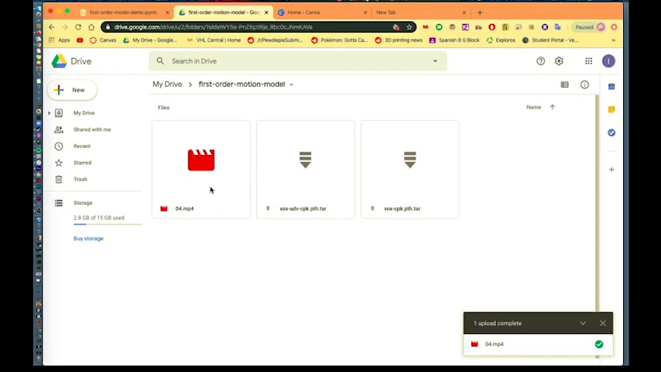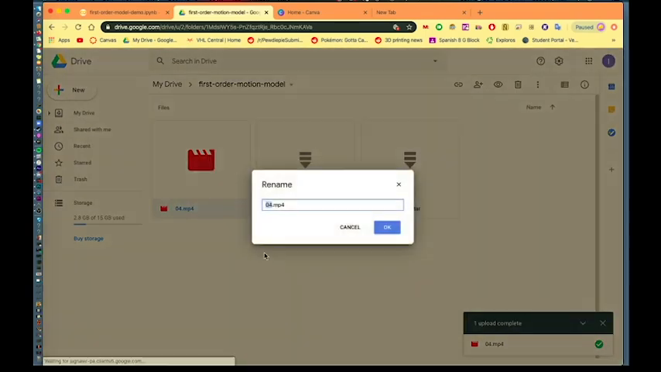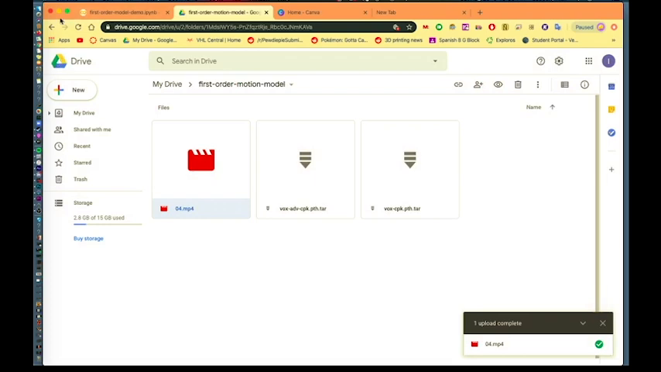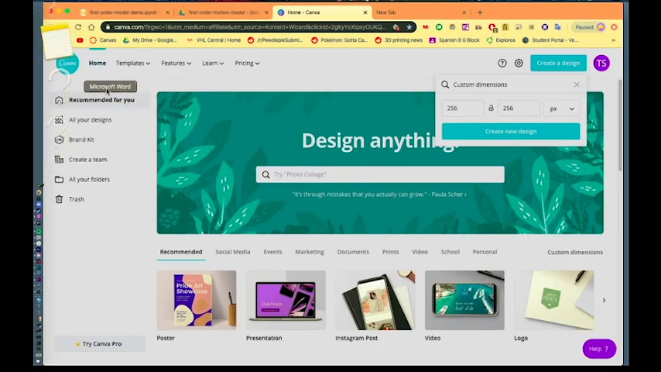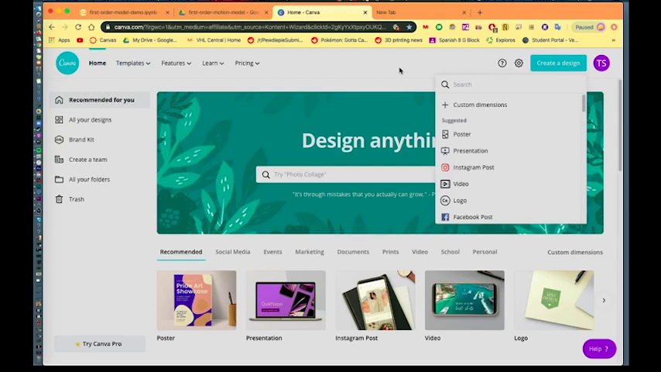Once it's in here, you're going to want to rename it to 04. Mine's already named 04 because I preemptively named that for this video. And then for the image, there's a website called Canva, which I'll be using to size my image. I'll put a link in the description.